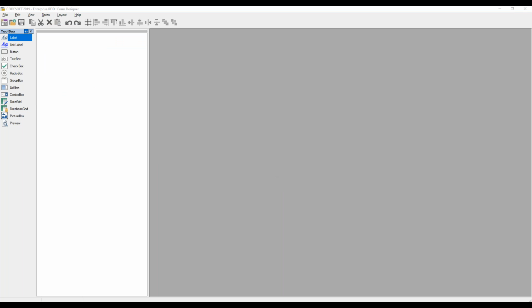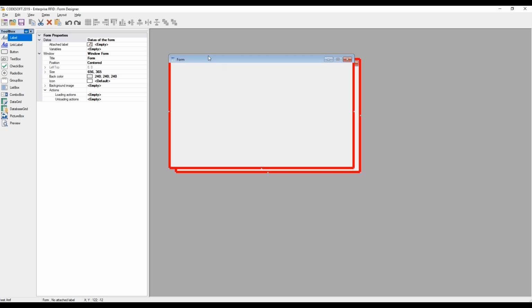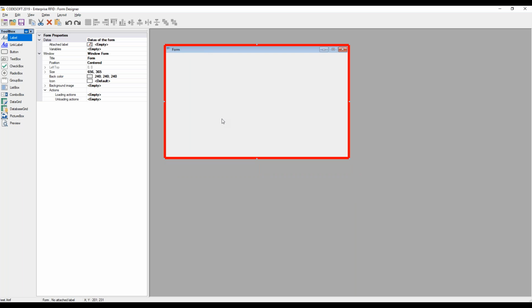I'm just going to go to File and New. And we'll start with a blank form here. And now we're going to create a one-to-many form. Before we do that, I'm going to show you some of the objects we can be adding to this form.